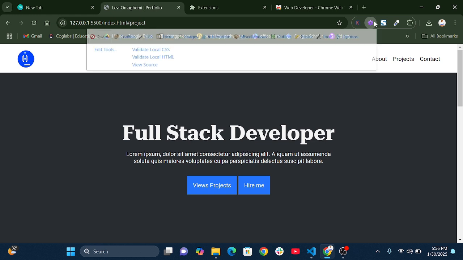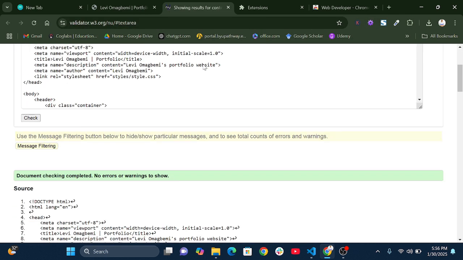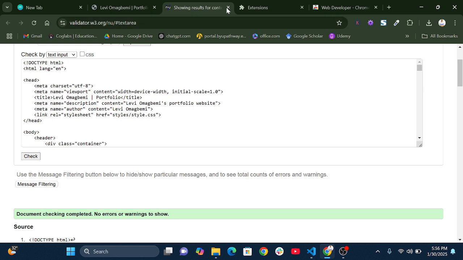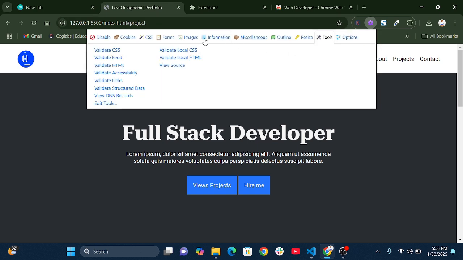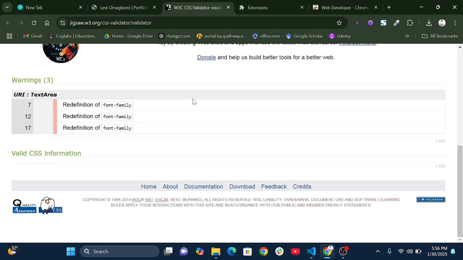So I'm going to use it to validate my HTML, and I want to validate locally because it's running on a local server. So everything is all right and saying document checking complete, no errors to show. So great. Let's do the same for my CSS. Let's validate CSS locally. So everything is actually all right.